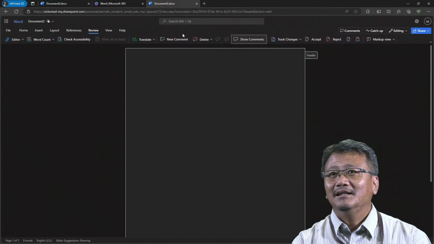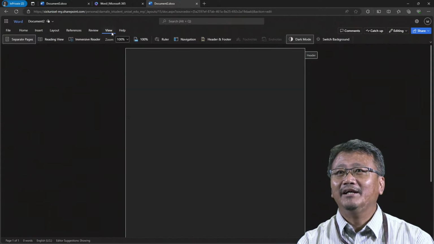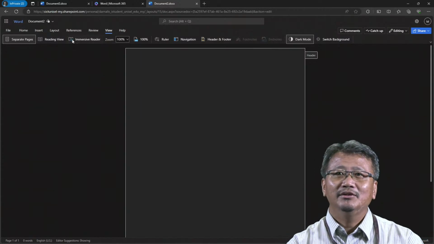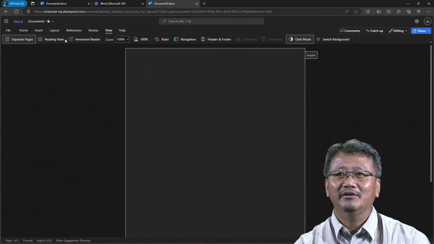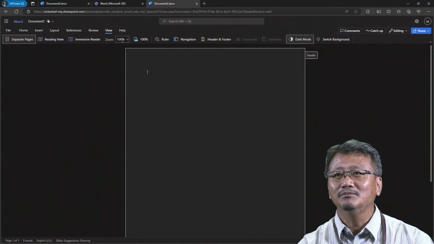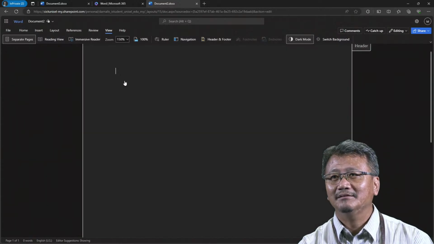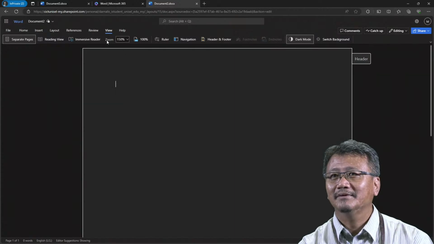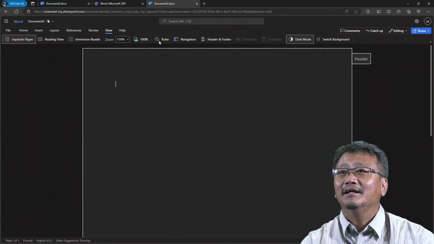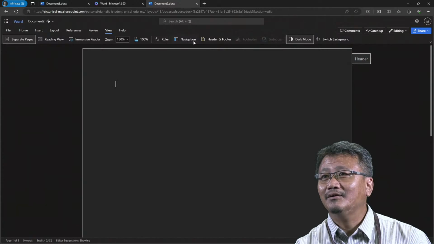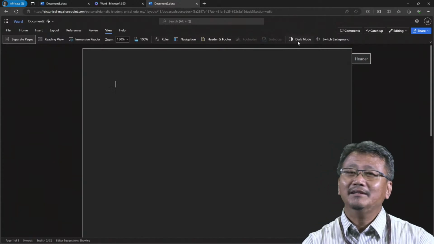All right, and then other than that, you can go to View. You can view in separate pages, reading view, immersive view. You can zoom if you like. So I would like to zoom it a bit. Interesting. And then you have all these things. I don't think that is a problem. And then there's a dark mode.